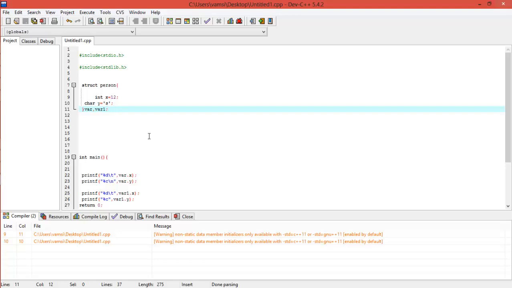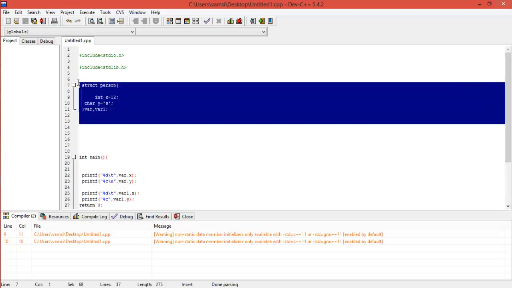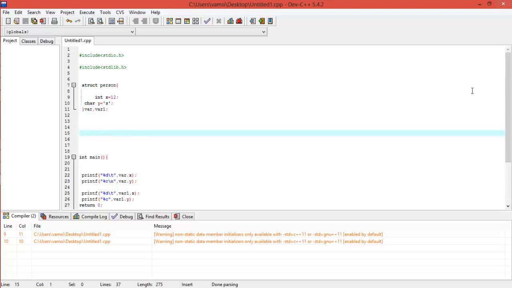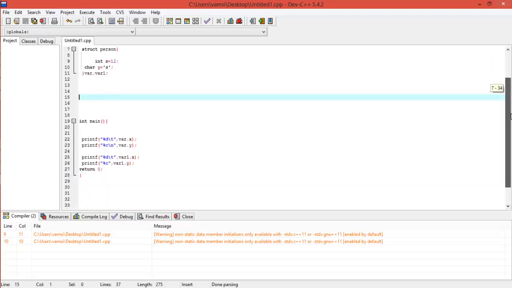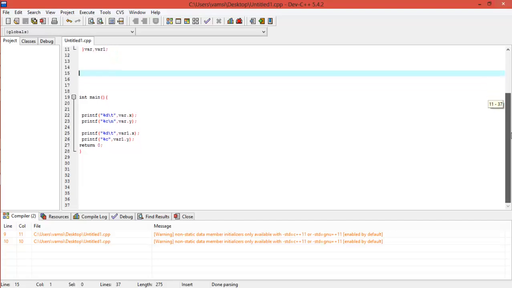Now you can equate the structure variables to each other, but I'll be talking about that later. Here see that I defined the structure outside of the main so that every function can use it. That's the use of structures.